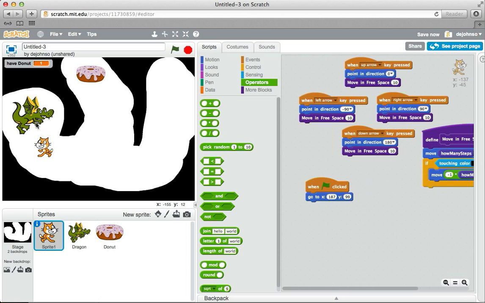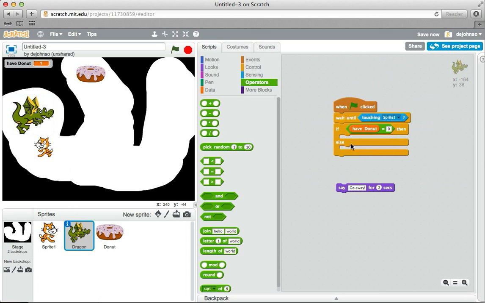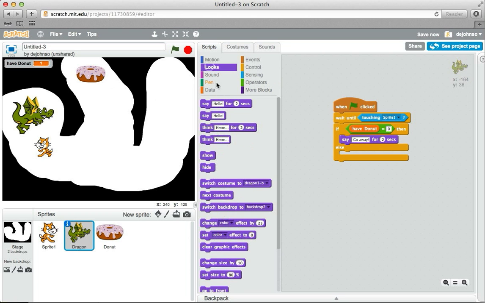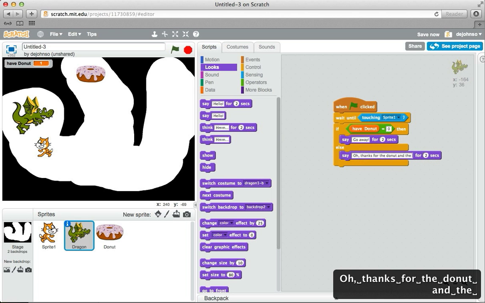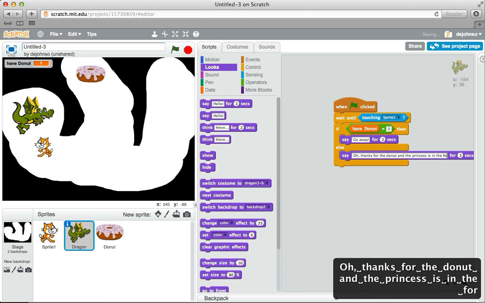When the cat touches the dragon, if have donut is equal to 0, then I have not gotten the donut, and I can still say go away. If have donut is not equal to 0, then the only other possibility right now is that have donut is equal to 1, and it turned 1 when I touched the donut. So at that point I can say maybe some clue for later in the game, or I might just say, oh, thanks for the donut, and the princess is in the forest.